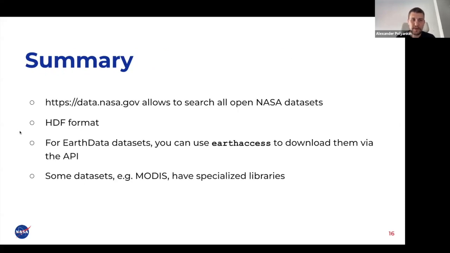So that's a very, very short summary about how to use data.nasa.gov. Again, the primary purpose of this website is to allow you to search through all NASA datasets, Earth-related and not Earth-related. Most datasets would be available in this HDF format, and popular Python libraries would be able to work with that. There are also many Python libraries that can allow you to download data via the API, and Earth Access is one of them.